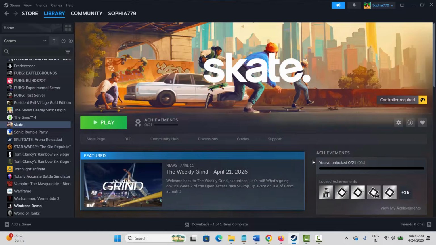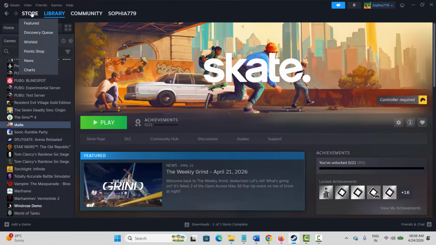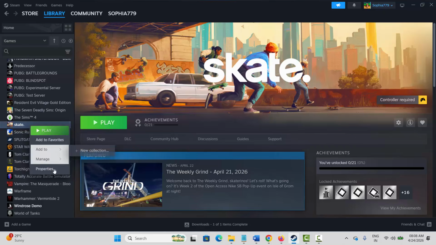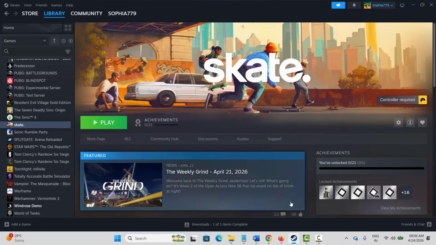The next method is to verify the integrity of game files. For that, go to Steam, under the library section, select your game, right click on it, click on properties, click on install files and click on verify integrity of game files. This may take some time, wait for it, and after verifying the game files, launch the game and check.